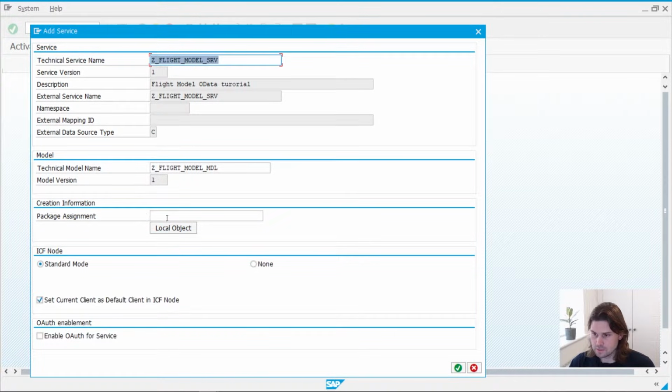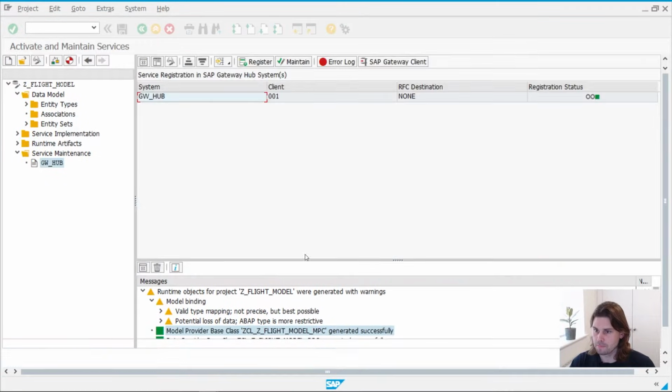Oh, I need to specify a package, so I'm just going to click local object. That should work.